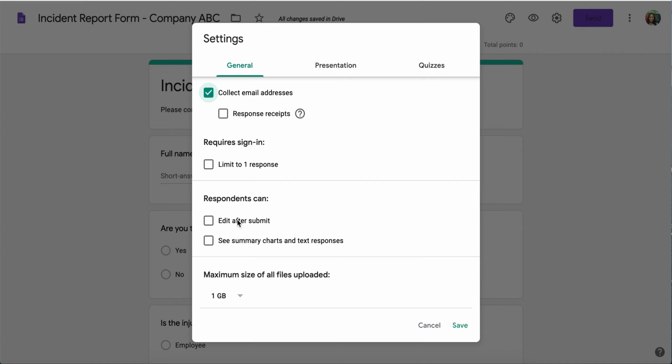Once they've submitted a report, even if there are typos, you don't want them to edit, because you don't want them to start changing information and things. That information must stay the same. It must stay factual. And of course, you don't want to limit to one response. If somebody gets hurt a few times, or if somebody wants to report a few injuries, you don't want to limit them. So leave this aside. And then, of course, you need to save.